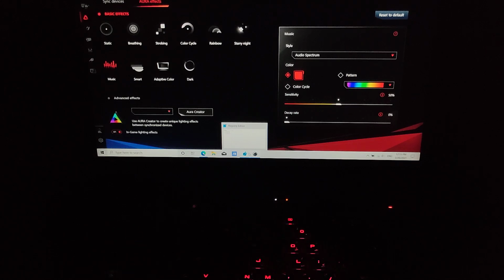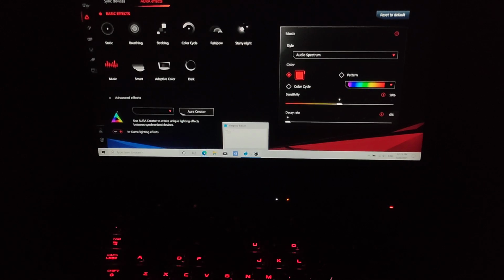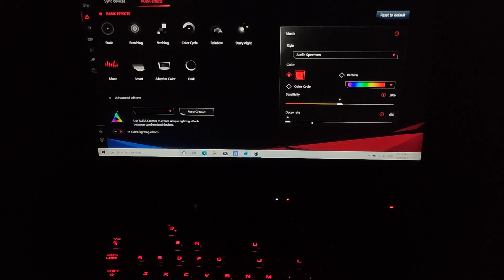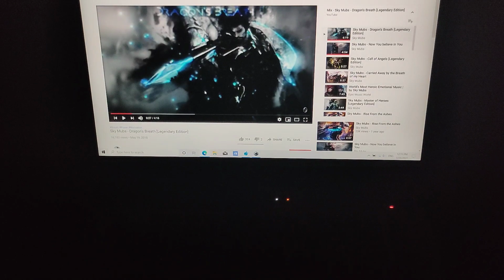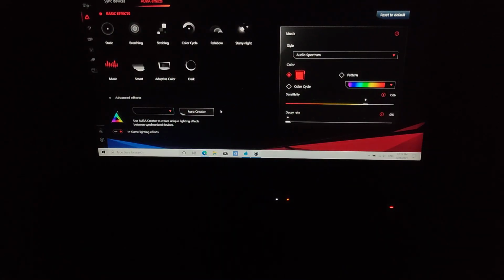Whoa, check this out. This is really awesome, man. Once the music stops, the keyboard stops.